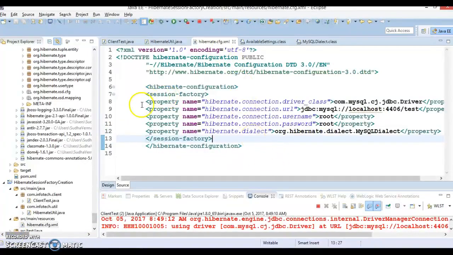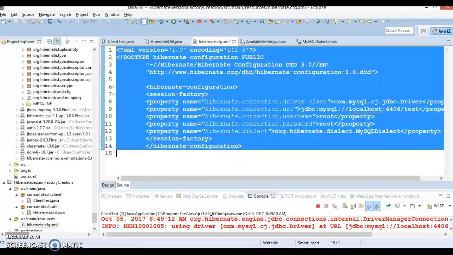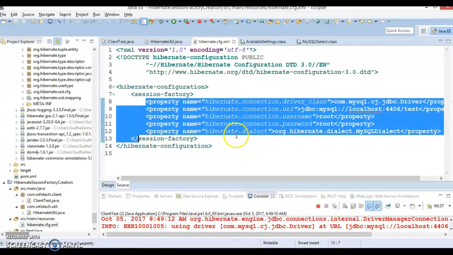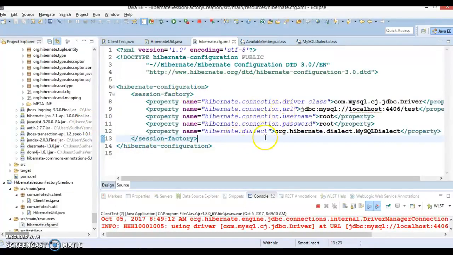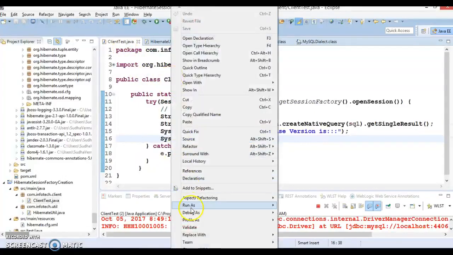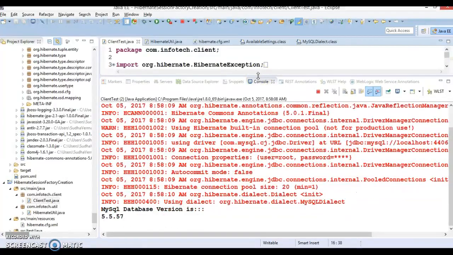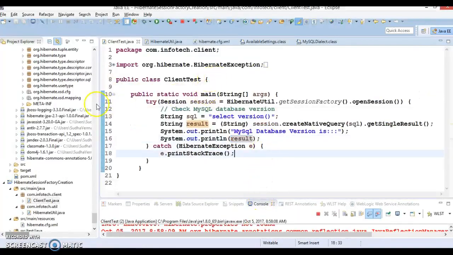Now most of the things I have defined. So press Ctrl A and Ctrl Shift F for formatting. In future video tutorials we are going to add a lot of properties in this configuration file, but as of now we can suffice with this many properties. So here we have specified 5 properties: driver name, database URL, username, password, and dialect class. Now if you go to the client program and run it, you can easily run it. It runs.